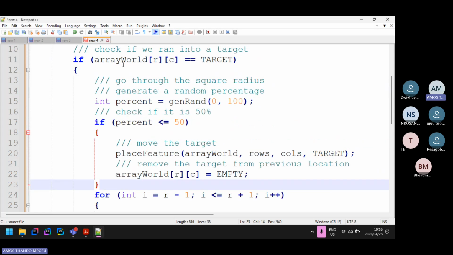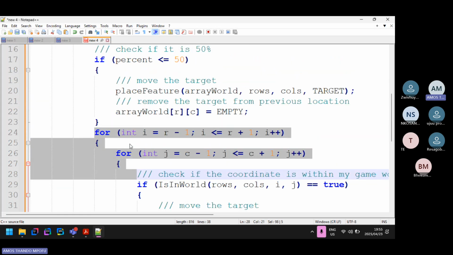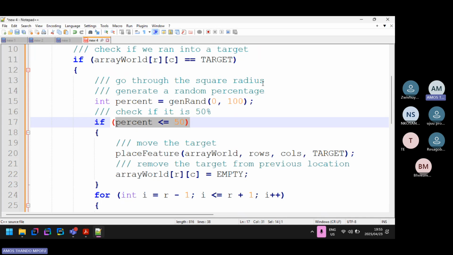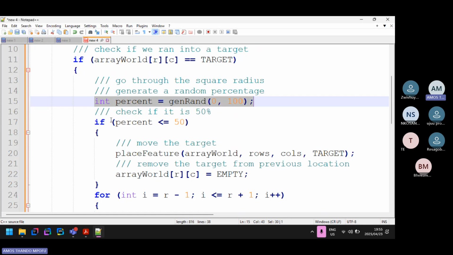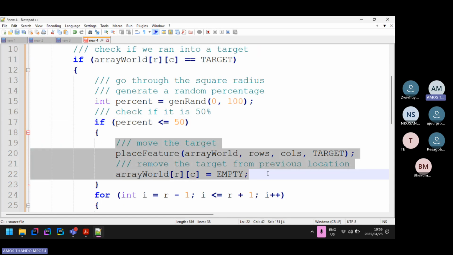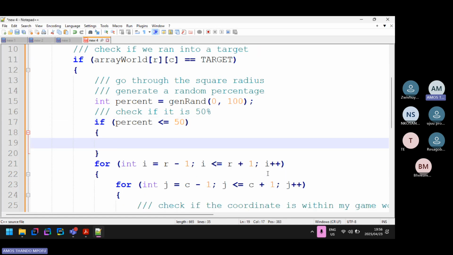So what are we going to do? Let me switch it up a bit. We'll only do this square radius thing if there was a person, if it has that 50% chance. So I'll just put back the code. We check if it's a target. We found the target, right? That's fine. Then we generate a random percentage. If that percentage is within the bounds of 50%, then that's the only time we can do the movement. But the movement should only be within the square radius, so that means these two parts need to go.